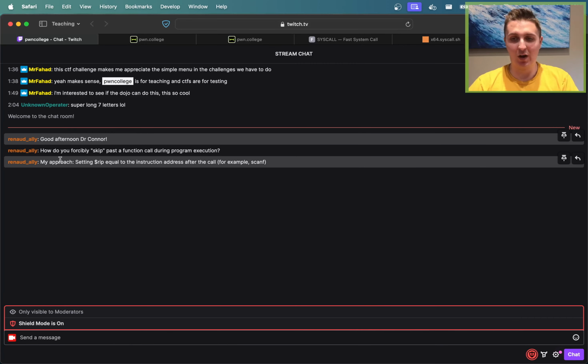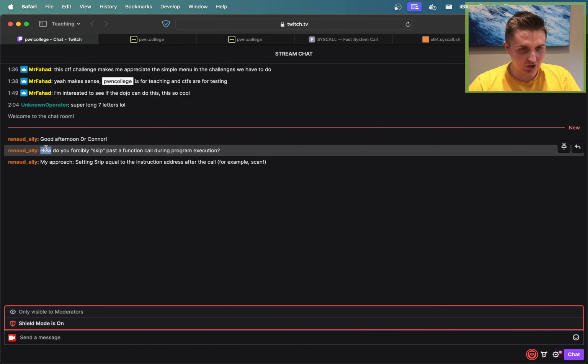All right, good. We've got some questions. Does anyone have any questions? Here's the question I see. How do you forcibly skip past a function call during program execution? My approach: set rip equal to the instruction address after the call. For example, scanf.